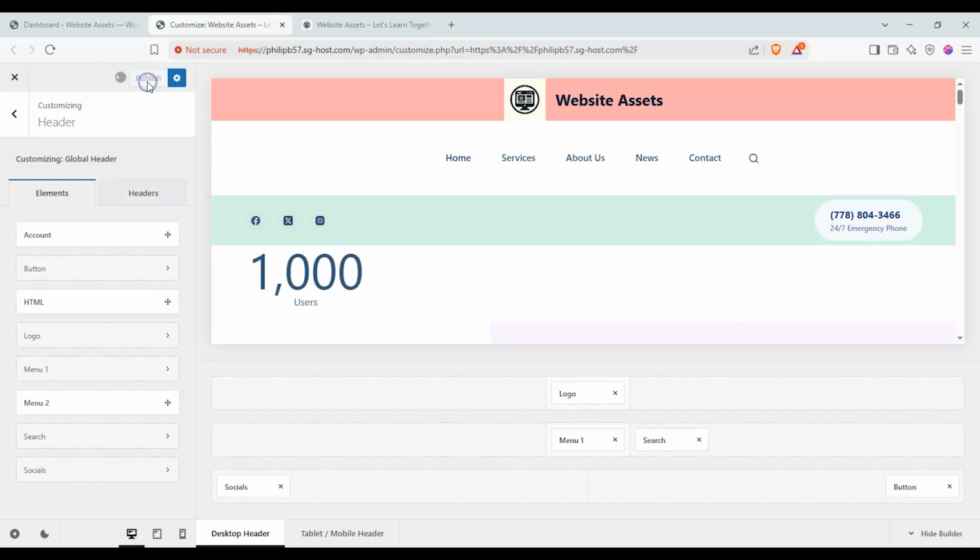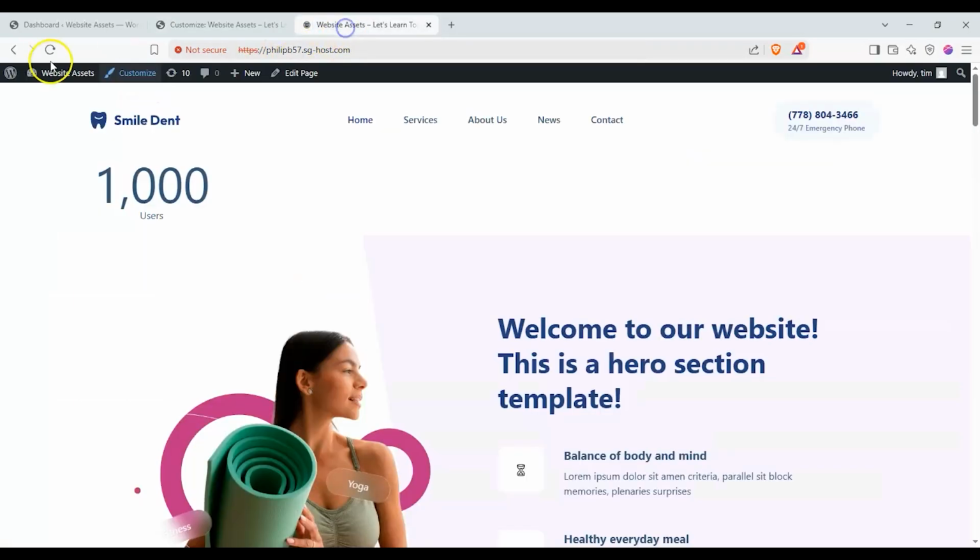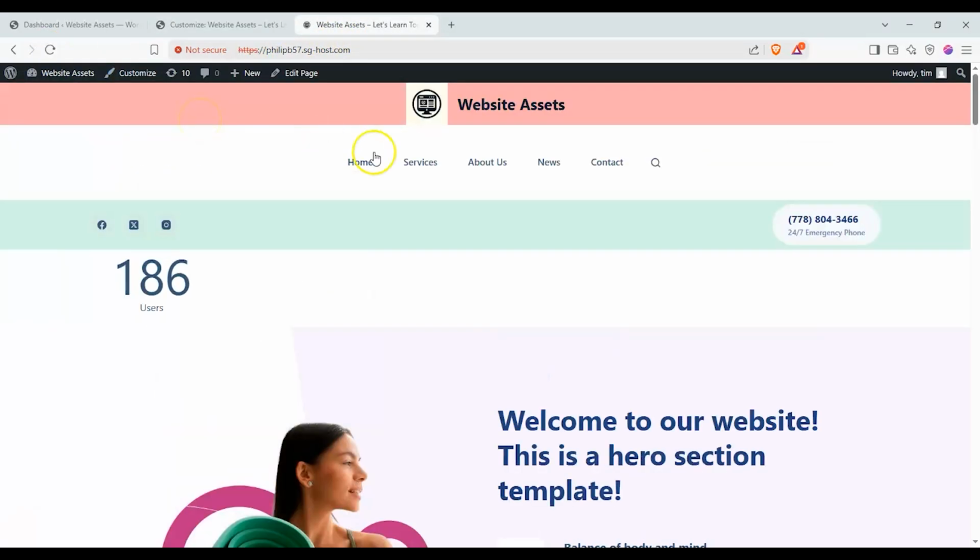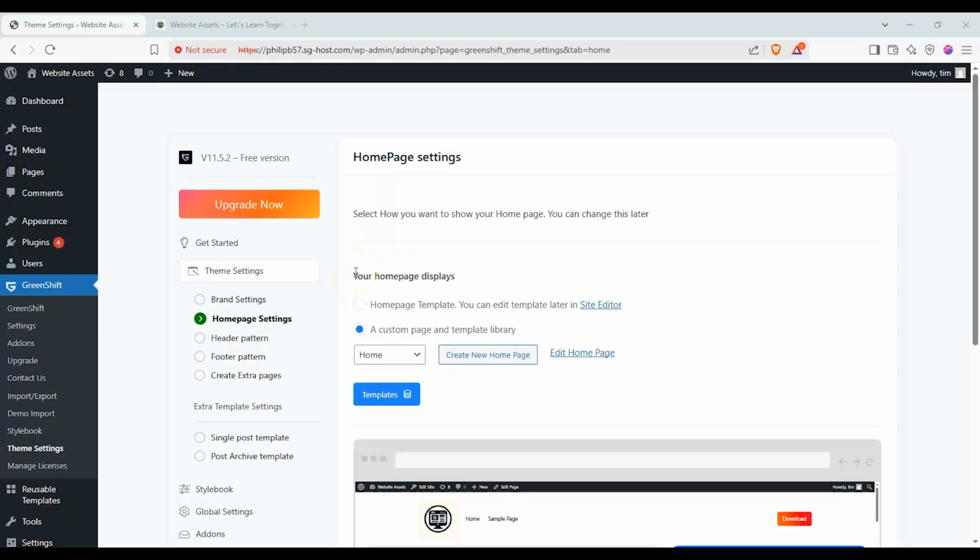So let's click on publish, and once that's done saving, let's go ahead and reload our site, and you can see that our changes are immediate. And it's sticky and it's not. I mean, it's homed. Now let's take a look at setting up the header.